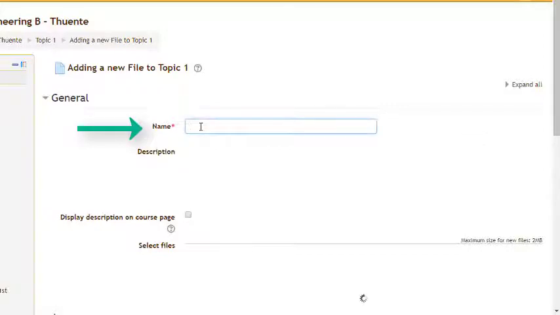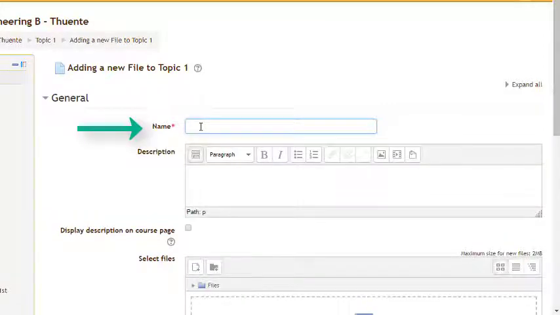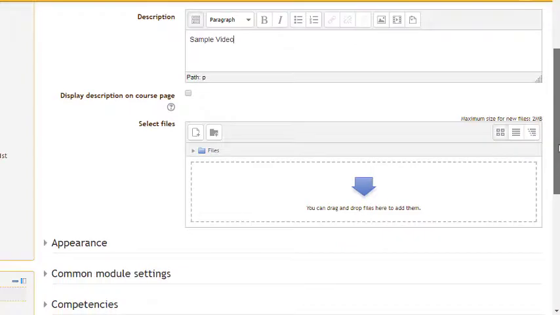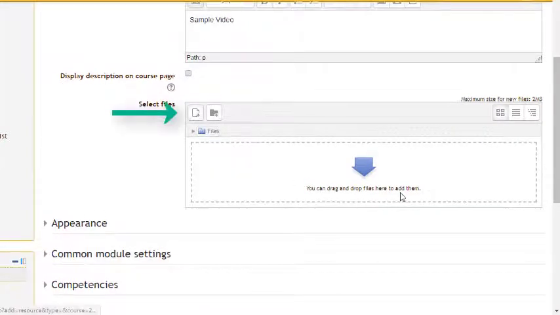Now we're going to give it a name, and this is the name that will appear in Moodle, so I'll call it Sample Video. And give it a description. Now we're going to scroll down to here. We're going to click this file. We could also drag and drop files.